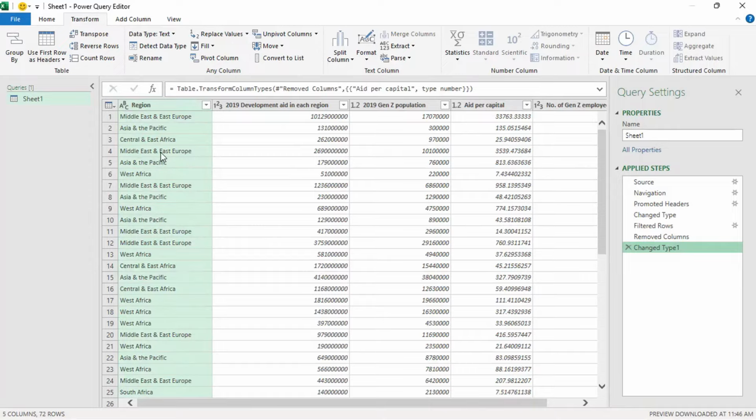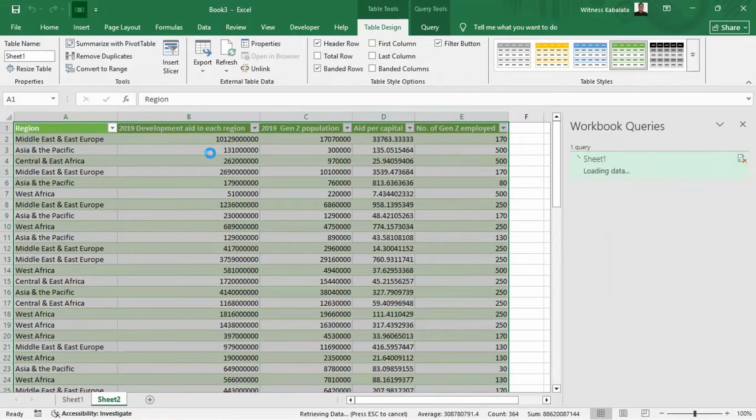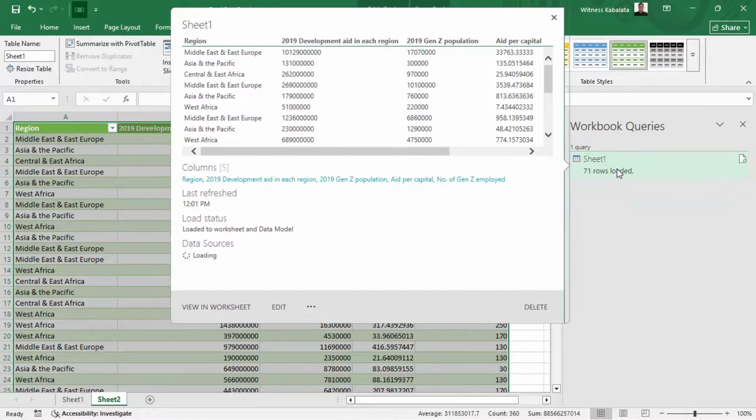After that, I want to move my data from Power Query, because you cannot do your analysis in Microsoft Power Query. Power Query is used for cleaning, so you need to close and load your data to a normal cell. So just click close and load, and it will load your data into a normal worksheet. As you can see here, we have our data, and Power Query here is saying that 71 rows loaded. If you put your cursor here, you can also understand what your data really looks like.